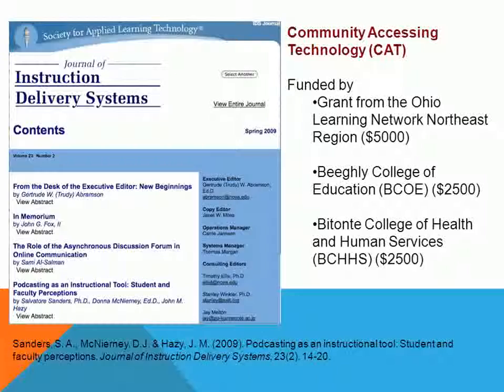The research was conducted as part of the activities related to our learning community. We had a learning community called Project CAT, Community Accessing Technology. That was the CAT part of it. And this project was partially funded by a $5,000 grant from the Ohio Learning Network and funds from the Beeghly College of Education and the Putnam College of Health and Human Services at YSU.